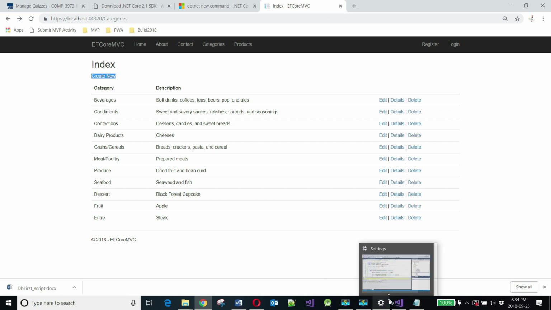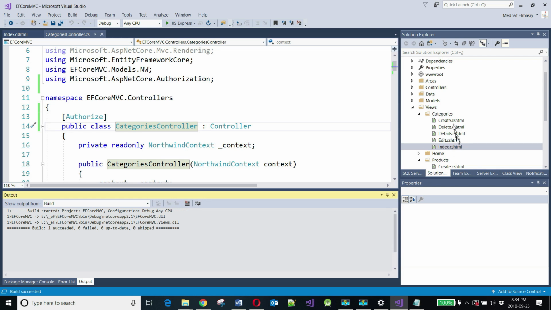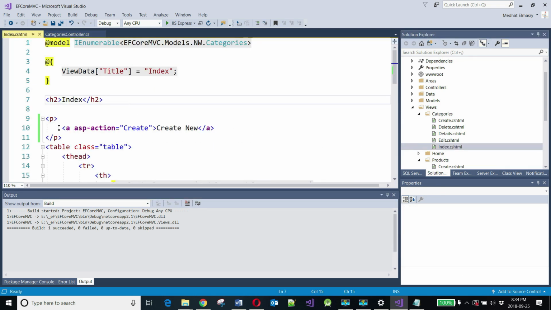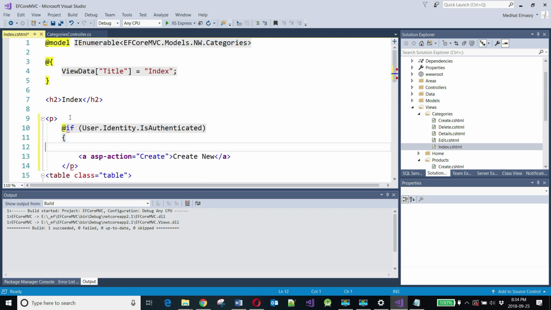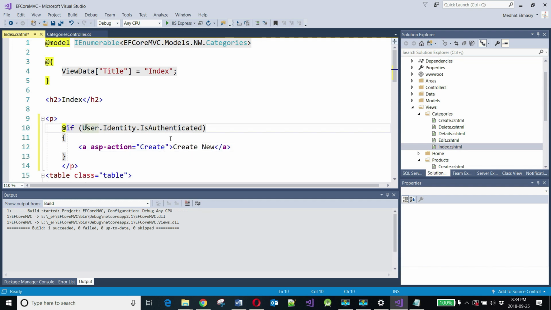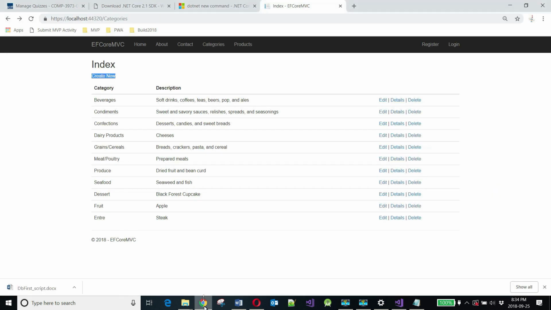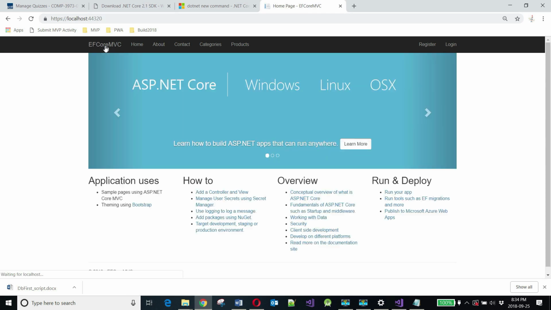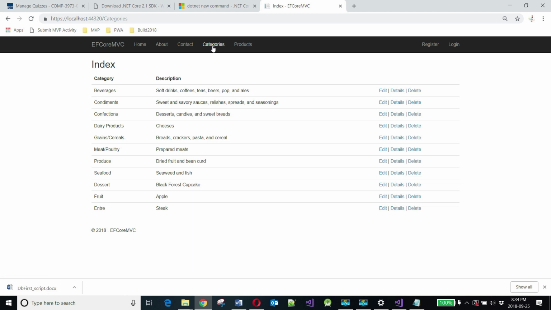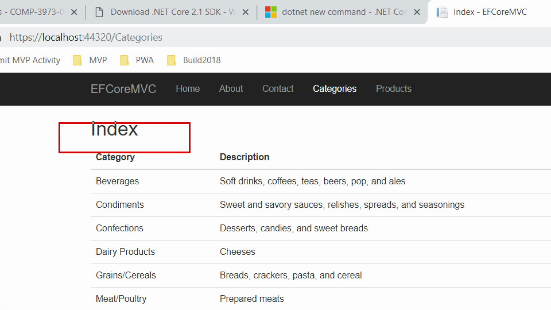You can do that by going into the view. So let's go to the index page and we want to hide this. You hide this by essentially writing this line of code. And this line of code says, it's Razor syntax, if the user is authenticated, then show this. Not authenticated, tough luck. So we come back here, categories, and we don't see it. It's gone. So you can selectively do these things.